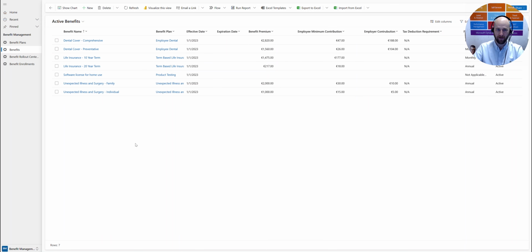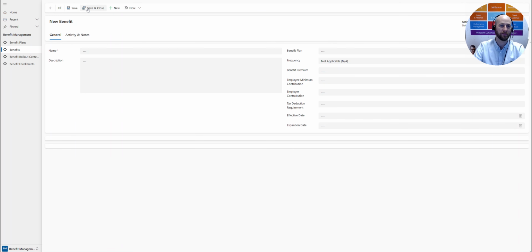So here we have the current active benefits. And if we want to add a new one, on the top ribbon, it's plus new. And in name, we can put in Gymco Gym Membership. And description. We'll put in that this is a discounted gym membership for all eligible employees.